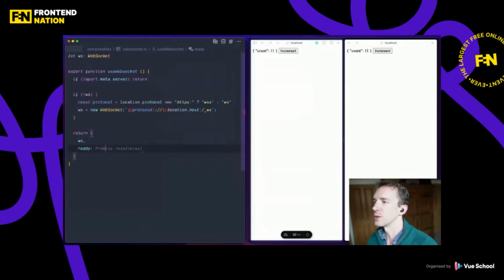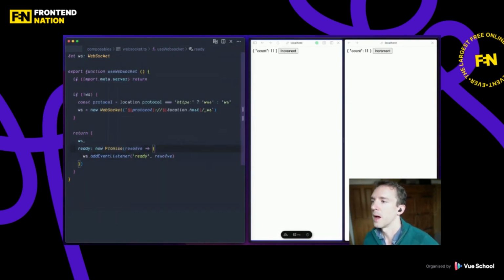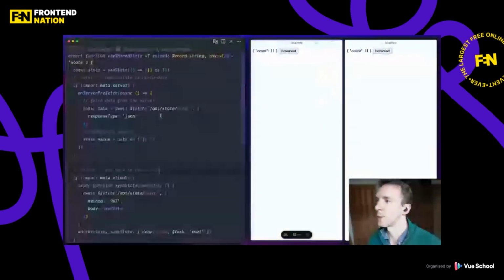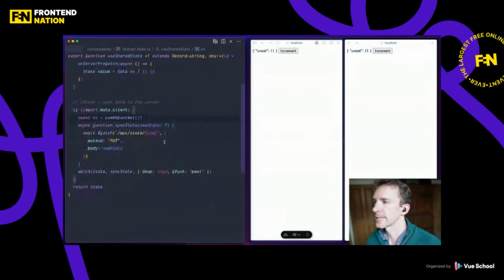So we can do something like a new promise. Yeah, I would use an add event listener personally. There we go. And that is just going to mean that we can know when this WebSocket is ready to send events. So there we go. I think that's a pretty simple WebSocket composable. And we'll use that on the client. We'll say that it's definitely defined. That's what the exclamation mark is doing, because we know we're in the client context.